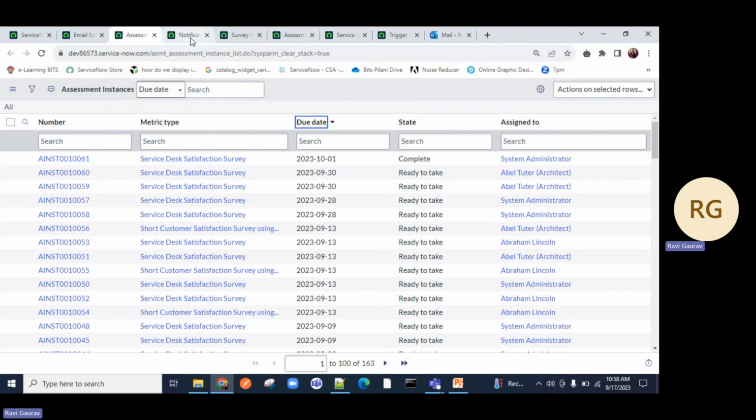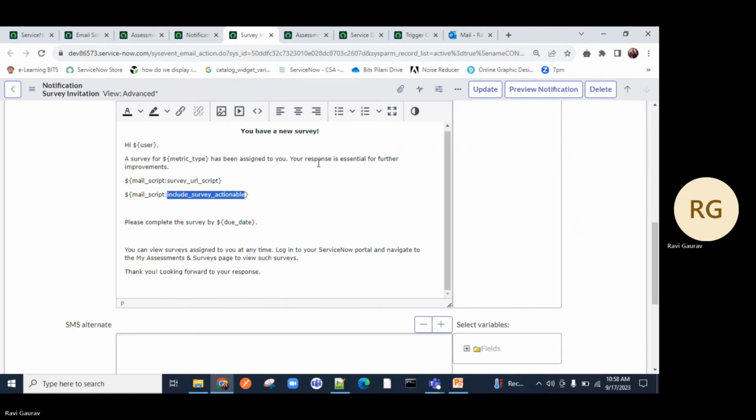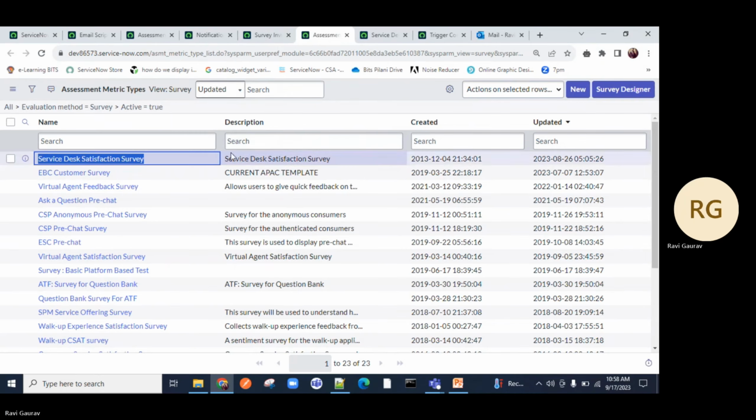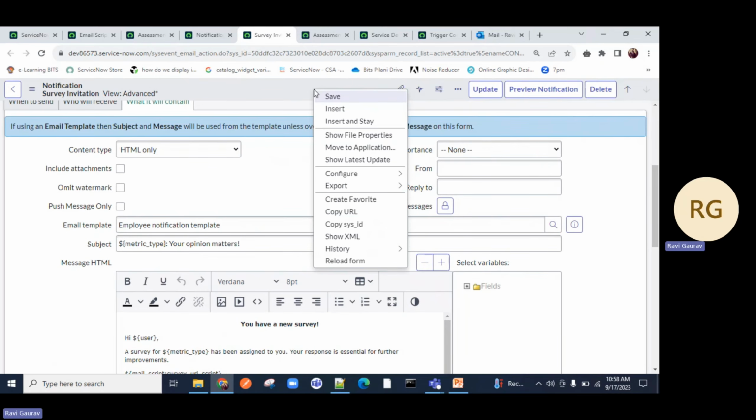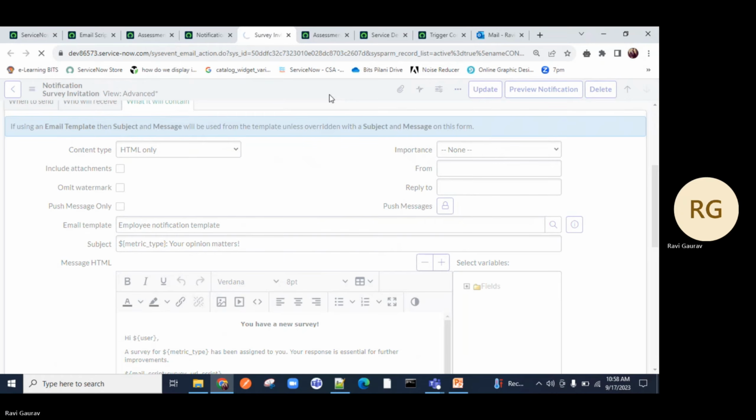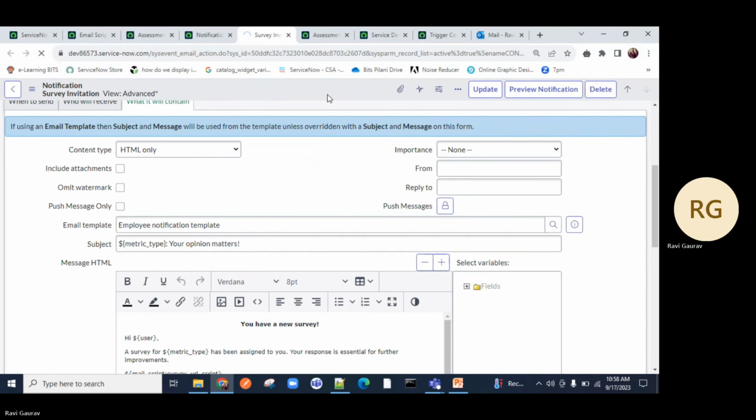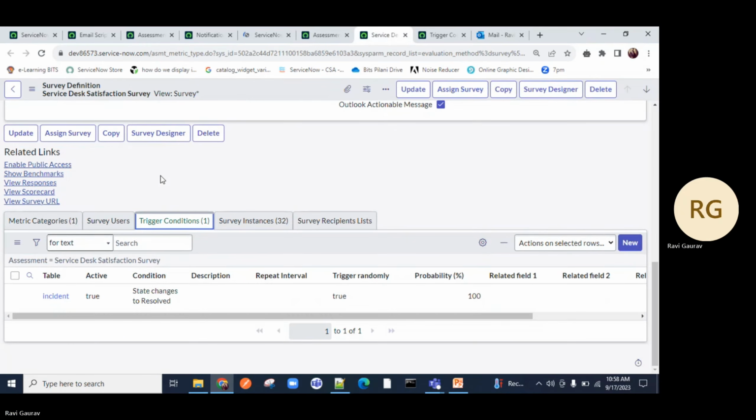Go to the SS. No, not here. Yeah, here. Okay, we are done with this. We will save it. The notification is getting saved.